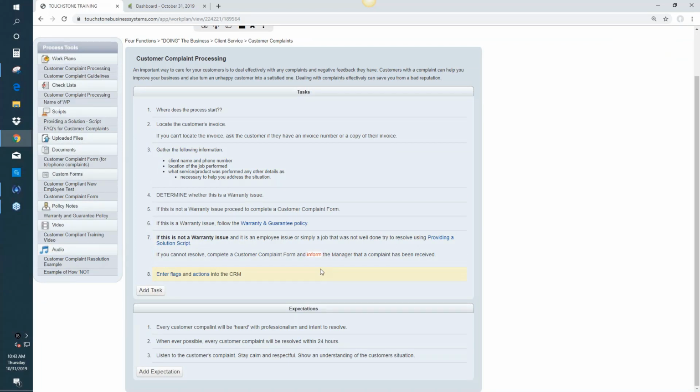If you are referring to something else in a process, another tool, a form like here, make hyperlinks. So this says, if this is not a warranty issue, proceed to the customer complaint form. Well, that form's right here, so I should make a link to it. Right here, that's another idea. If this is a warranty issue, follow the warranty and guarantee policy. Well, this policy is right here, so I've got a link to it. Script, I'm going to use this script in this situation. So I clicked providing a solution script, and that would take me to the script.